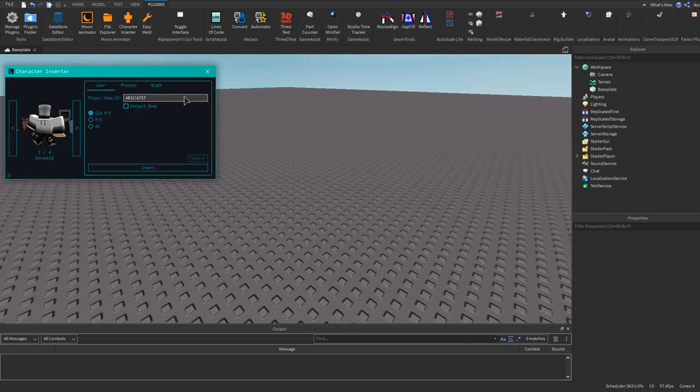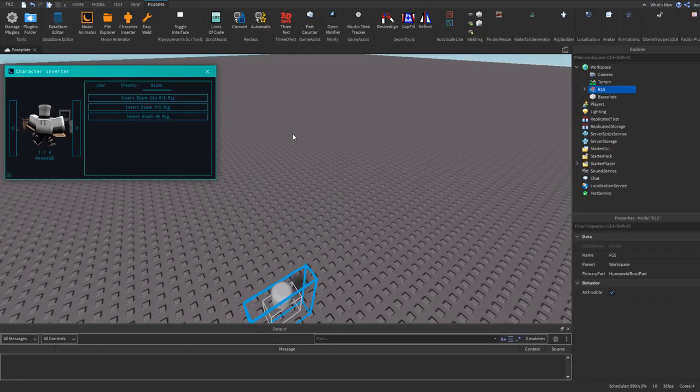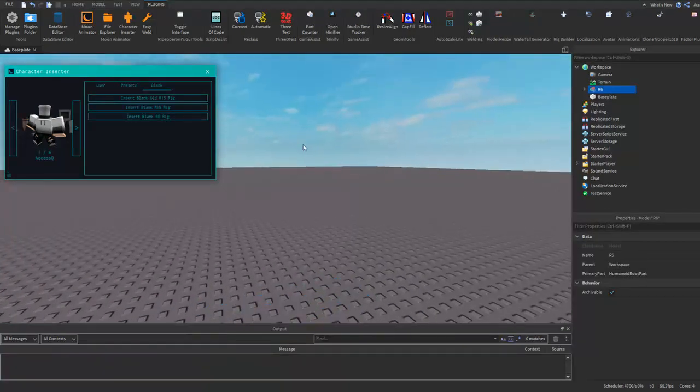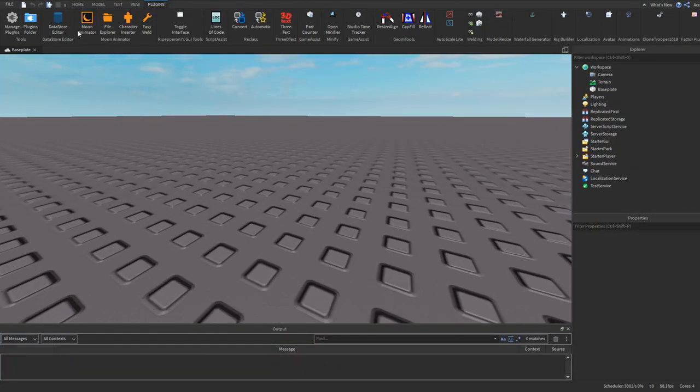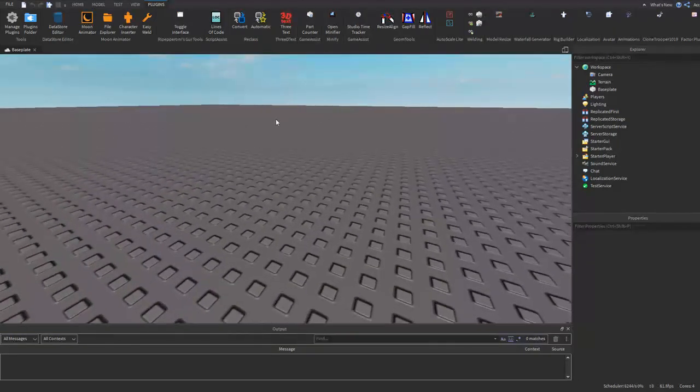Oh, I also forgot to point out that there's also this section, the blank section, where you could insert an old R15 rig, the new R15, and an R6 rig. Now obviously Moon Animator has an actual animator. I'm not going to teach you how to use this, but this is the best animator on Roblox.